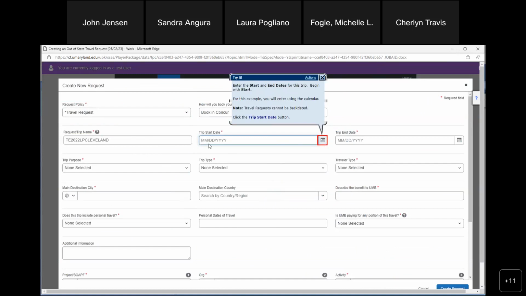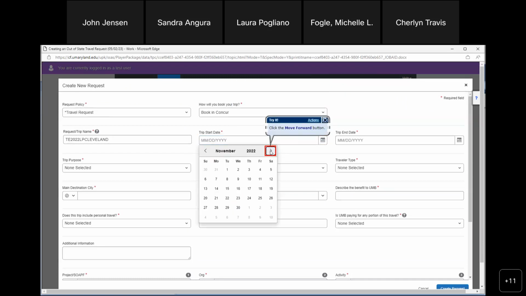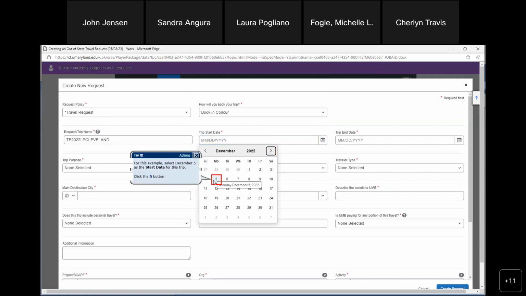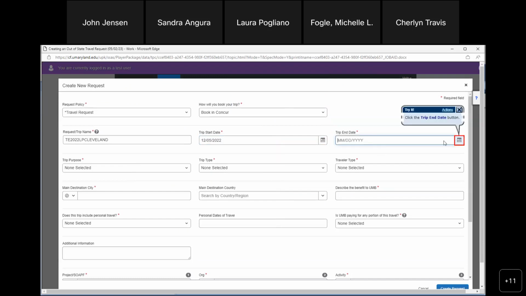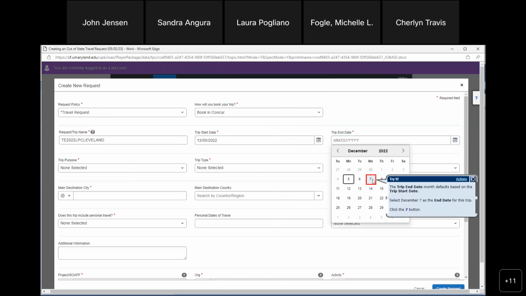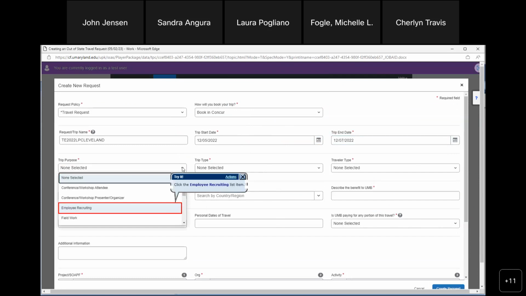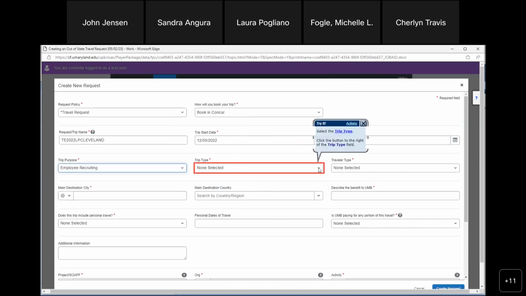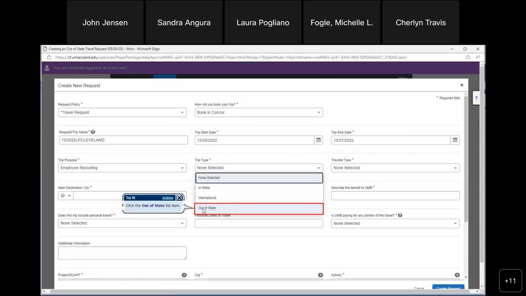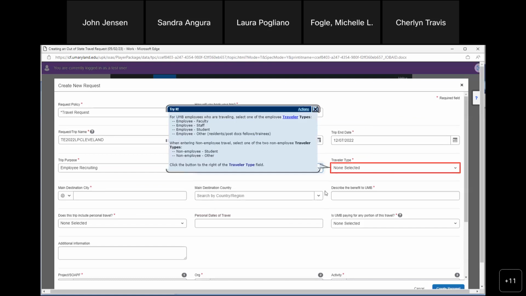The trip start date, you could just type 06/01/2023, whatever the date is. I'm going to just use the calendar, scroll through and select December. And then for the end date, I'm going to scroll through and select again in December. The trip purpose, there are a lot of them. Here's recruiting. Pick the one that best matches your circumstances. The trip type would be what? Out of state, right? So I'll click the drop down and I'll select out of state.